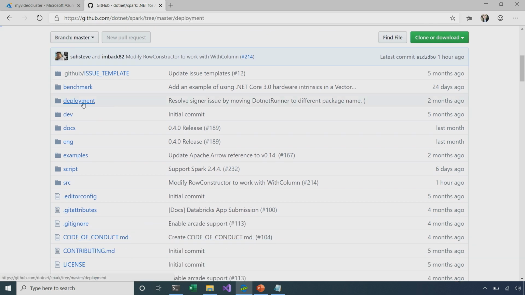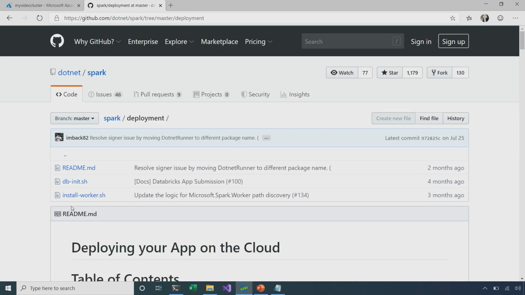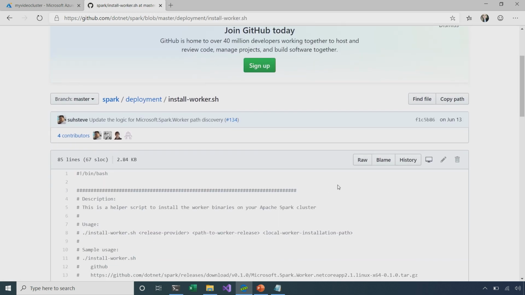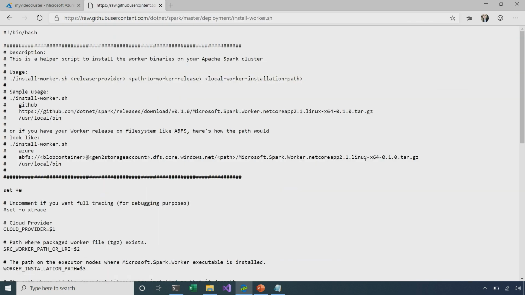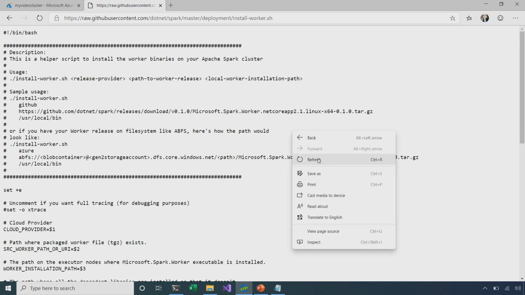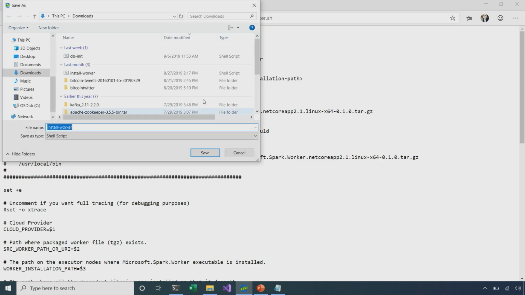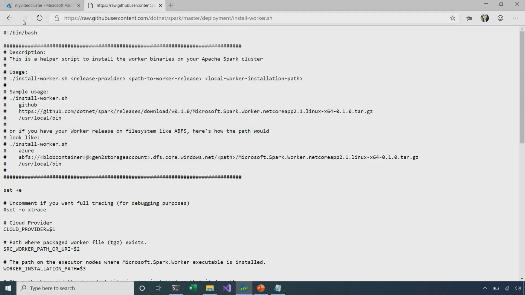So I'm going to go into the deployment folder, and I'll find install-worker.sh. This is a script necessary so that my files can be properly copied over into my cluster in the cloud. So I'm going to right-click, save as, and then I can just save a copy of this script to my computer. But I can see that I already have it saved, so I won't save it right now.